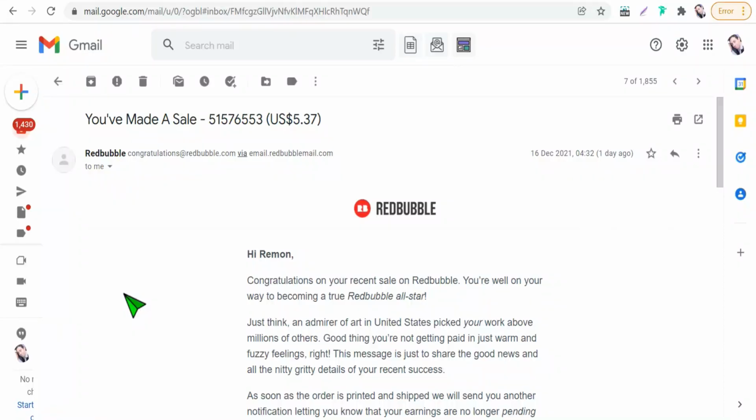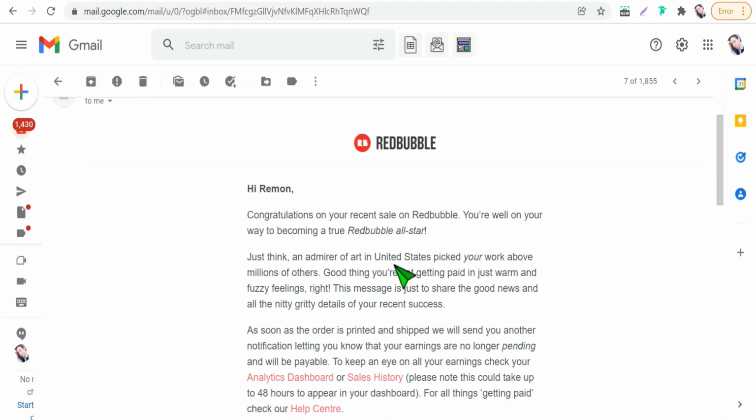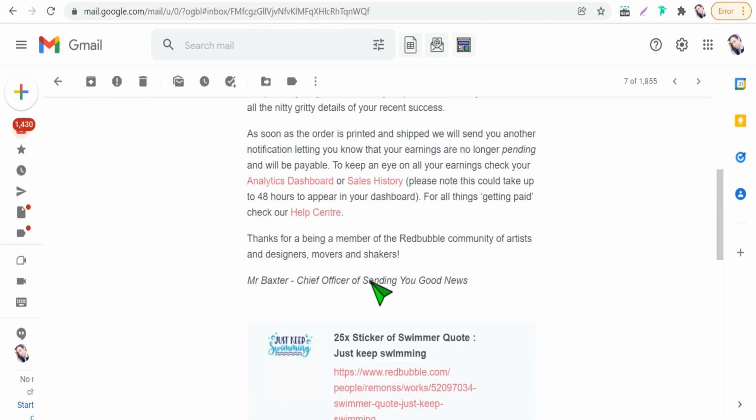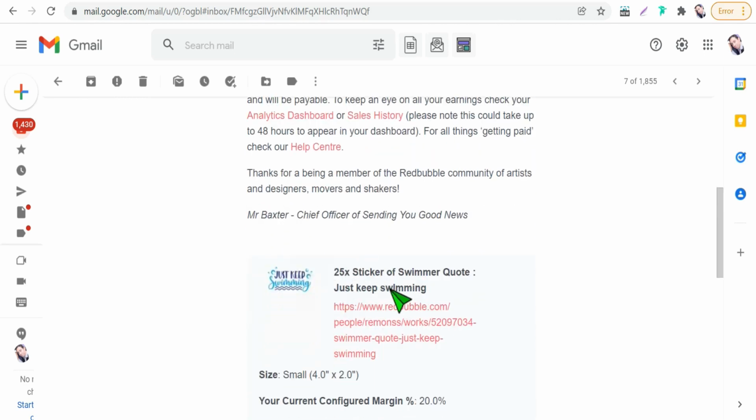And now let's go together to my Redbubble sales message. And here on my Redbubble sales message, it was yesterday. As you see, the customer was in the United States and he purchased 25 stickers of a swimmer coat, just keep swimming. And for sure, it is the first time ever for me that one customer has purchased that big number of stickers in one sale.